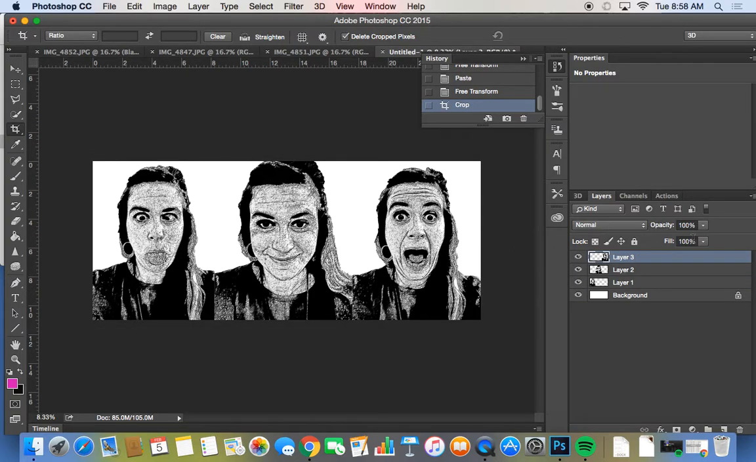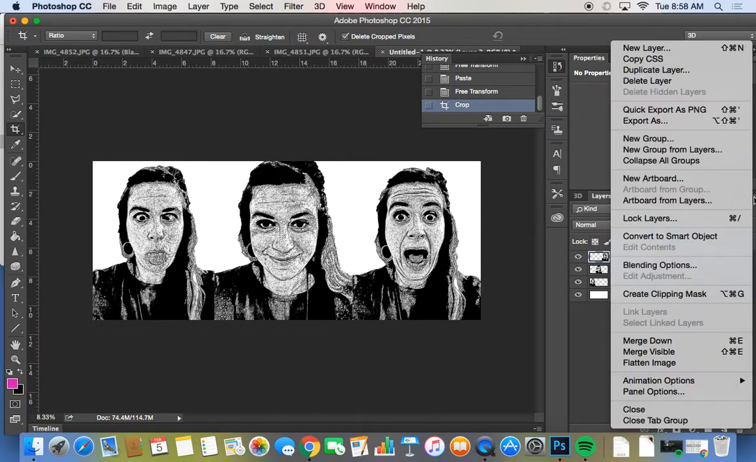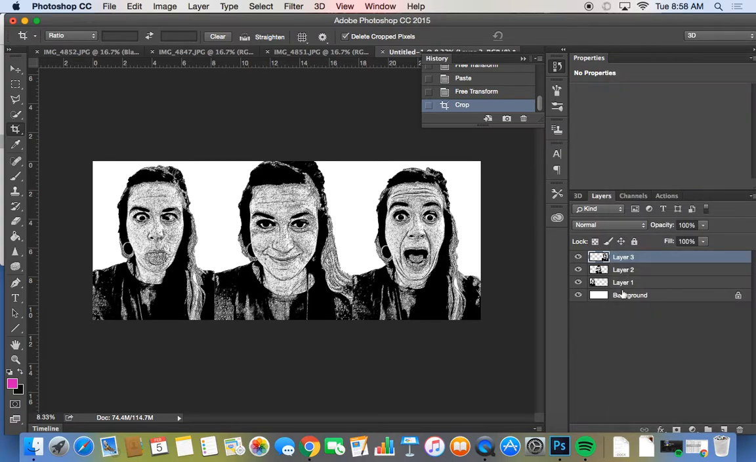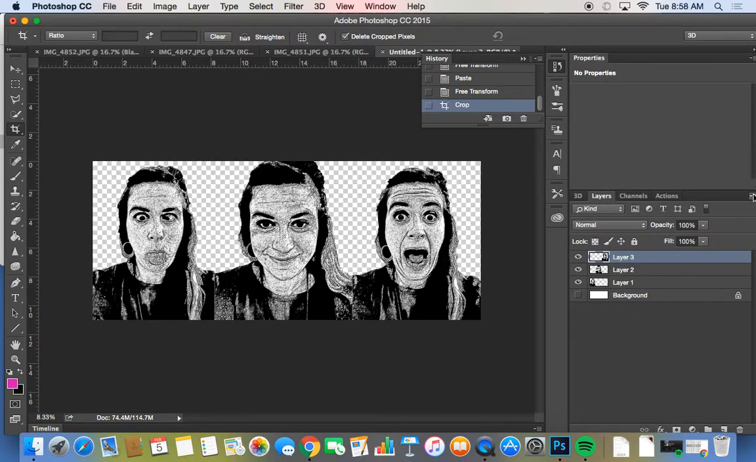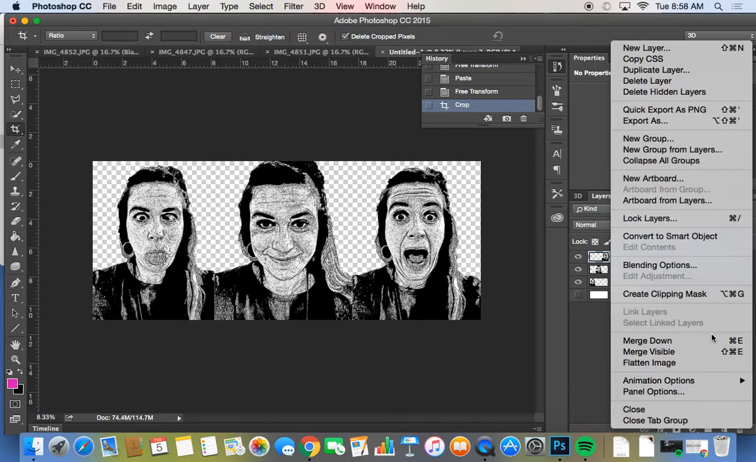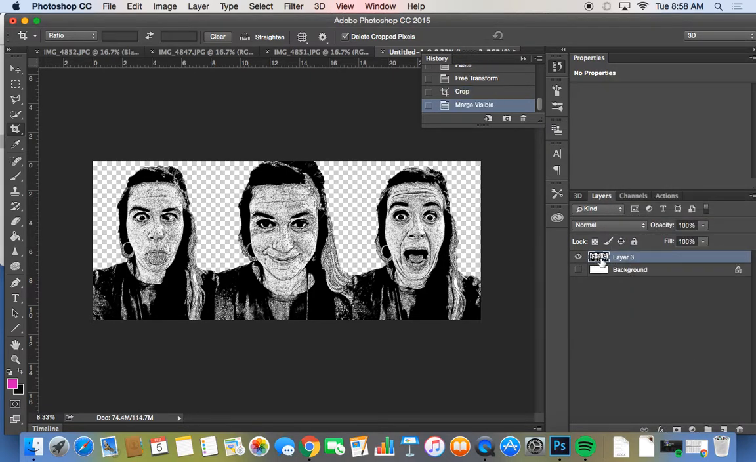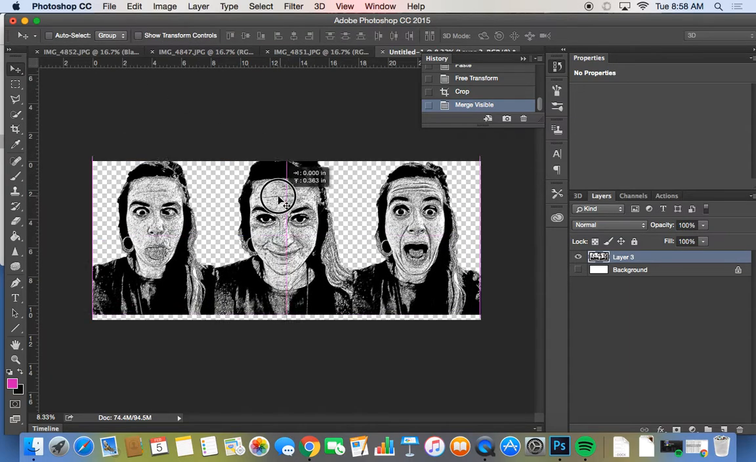Okay. And then you're going to merge just these top three. So make your background invisible. Merge visible here. So make sure the eyeball. So now these three, if I went to move them, they move as one layer.